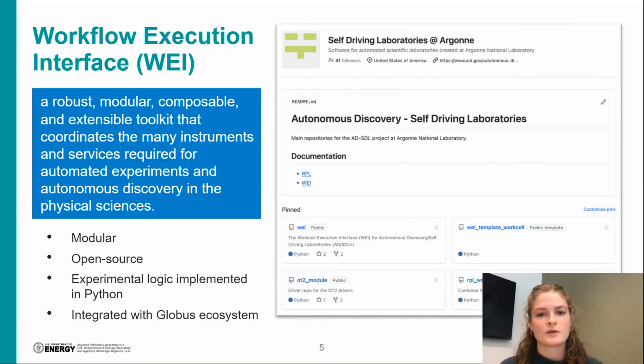So just to introduce the workflow execution interface, basically we've designed it to be a modular system, which I'll describe later. It's fully open source, right? Because we're a national lab, so we want to enable others to do this kind of automated experiment, even groups who might not be able to afford a proprietary solution. All of our code, since it is open source, is available at that GitHub repo to the right, at our Argonne Self-Driving Labs repository.